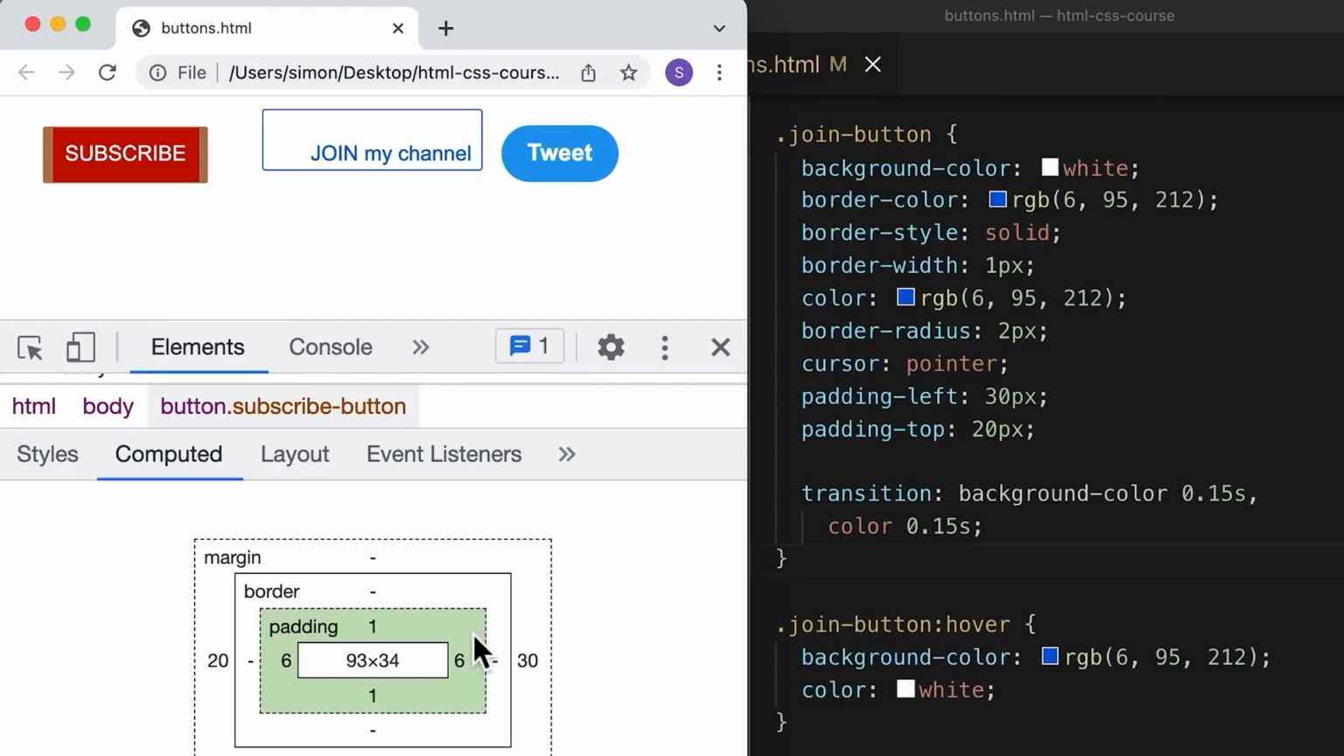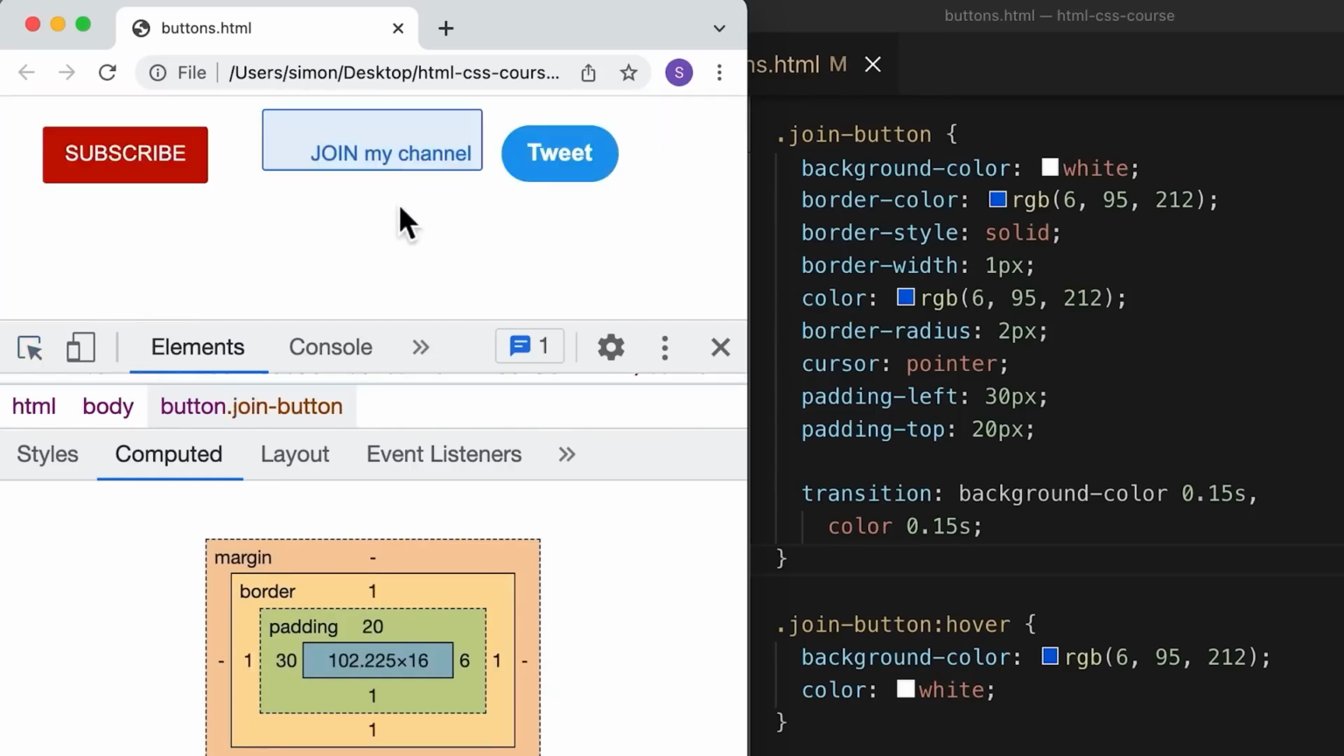Buttons by default have a padding of 6 pixels on the left and right, and 1 pixel on top and bottom. So let's click this top left again and go to our join button and click this button. In this example, we have padding on the top of 20 pixels, which is what we have in our code. We have padding on the left of 30 pixels, also what we have in our code. And then we have a default padding of 6 pixels on the right and 1 pixel at the bottom. And for this button, we have a border of 1 pixel wide, which you can see here in our code.